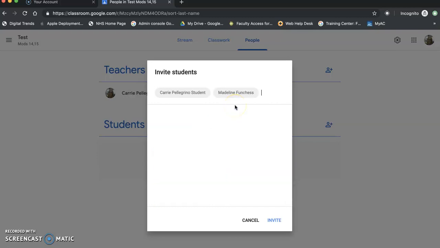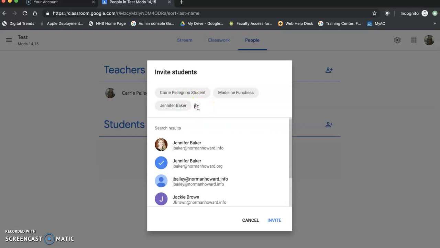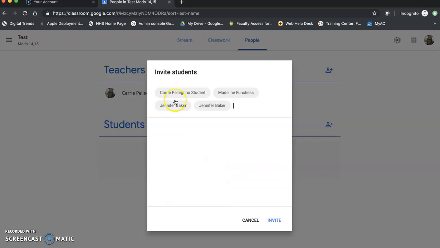Say J. Okay, and let me show you what I just did. Remember I added jenniferbaker.org. That's not going to work because they all have to be .info. So I'm going to get rid of this one. That was another teachable moment. So just remember when you're adding any type of student, it is a .info.